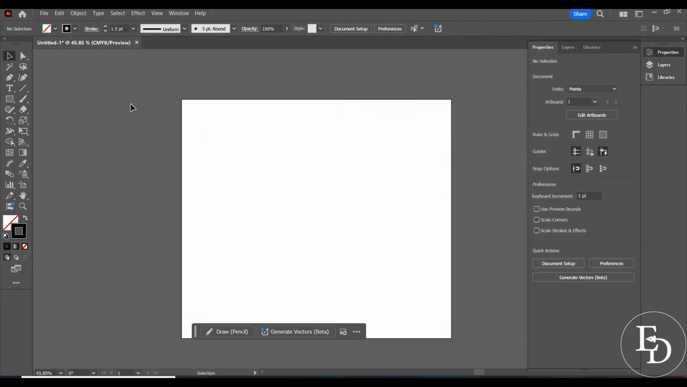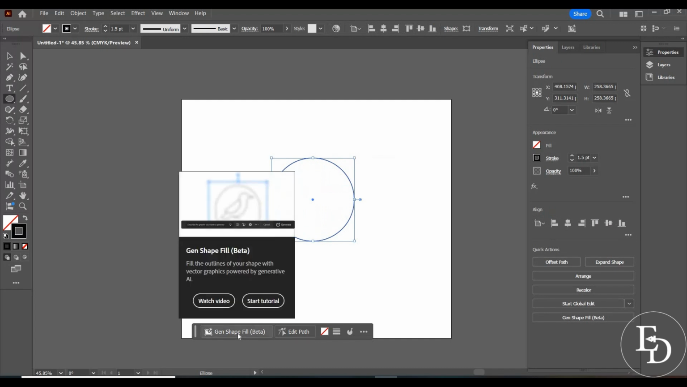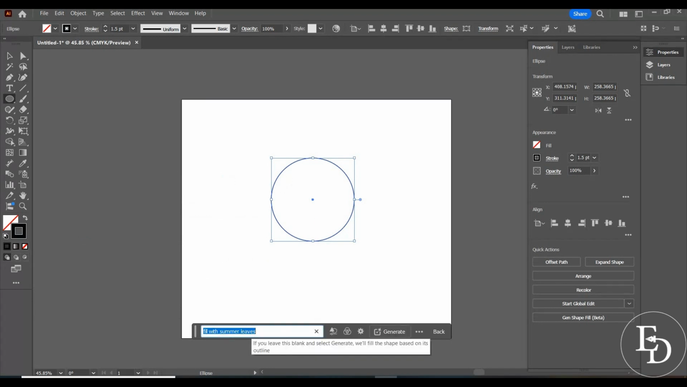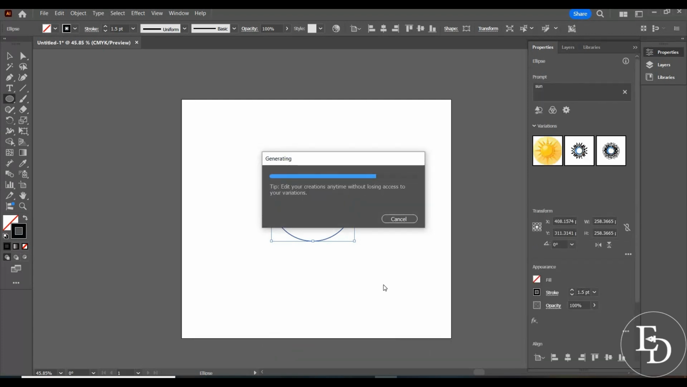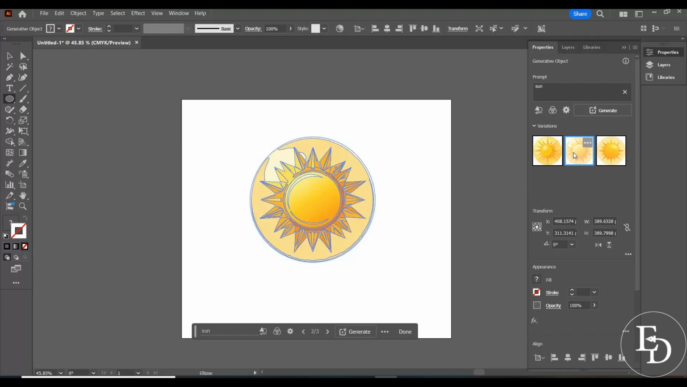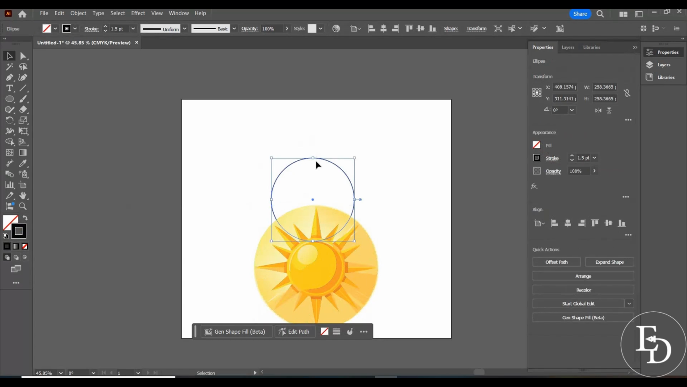Let's try another example. Let's draw a circle, and let's write sun. Then we click on Generate. You can erase the original shape.